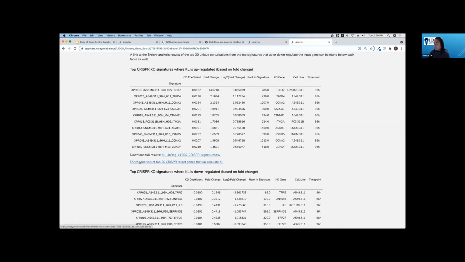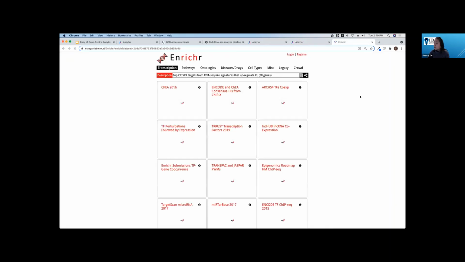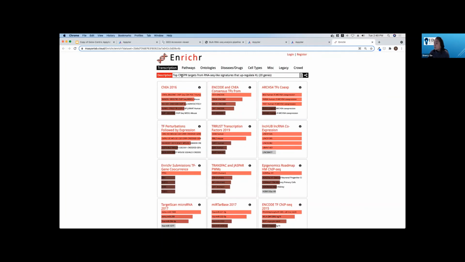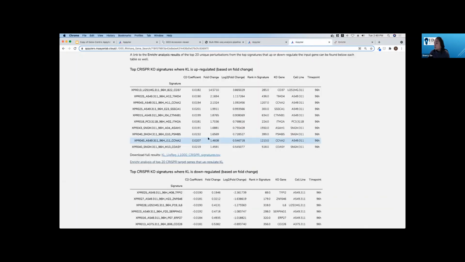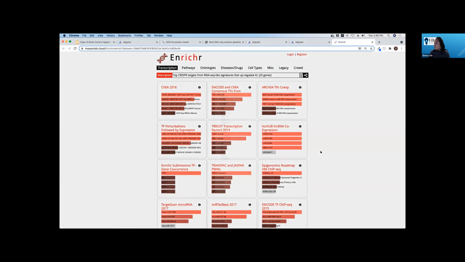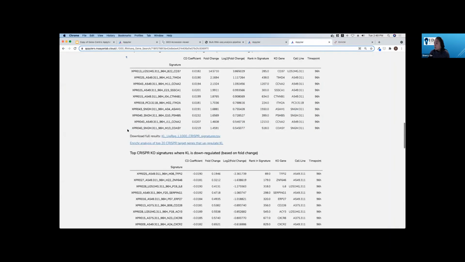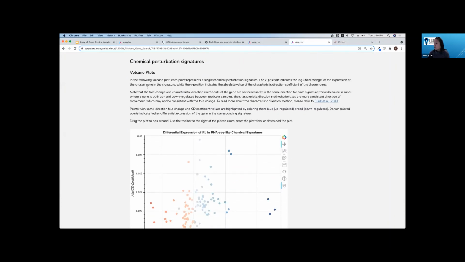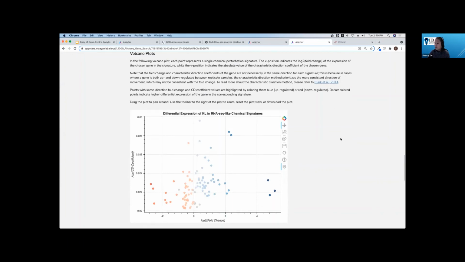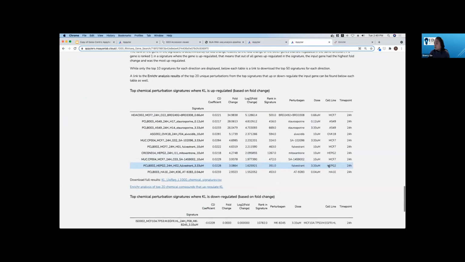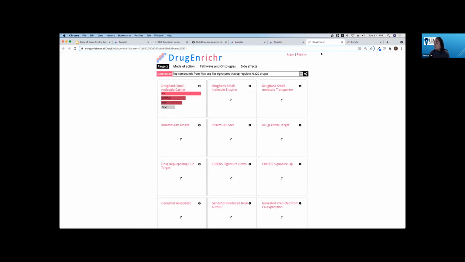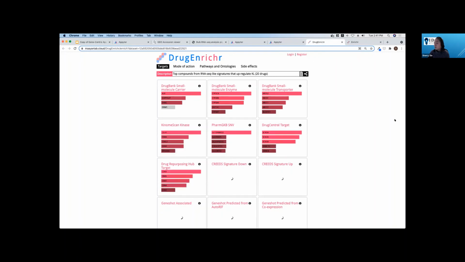We can also run an Enrichr analysis on the top 20 CRISPR targets from the top 20 CRISPR knockout signatures where Klotho is up or down regulated. See the list here. Similarly, for the chemical perturbation signatures, because these are all small molecule perturbations, I can also run a drug Enrichr analysis of the top 20 compounds that up or down regulate Klotho in these signatures.